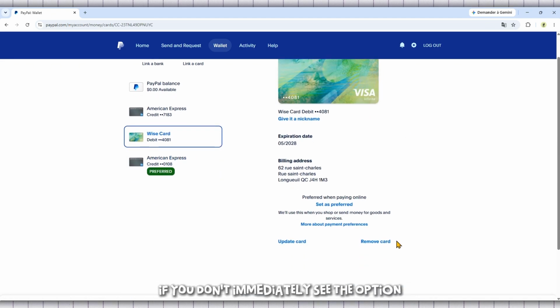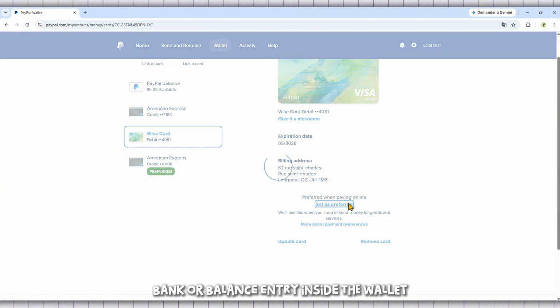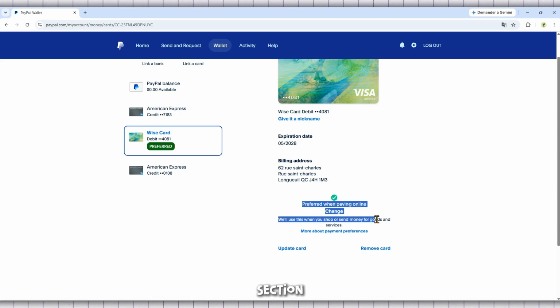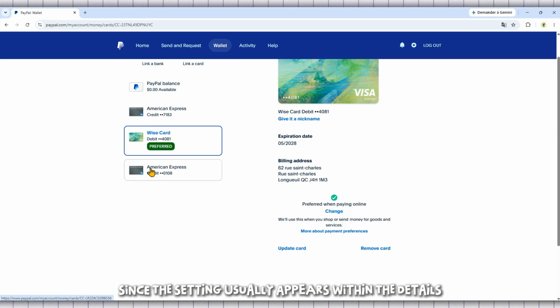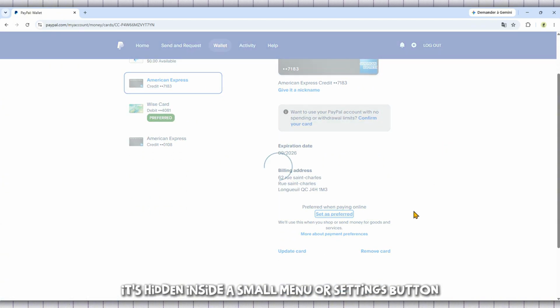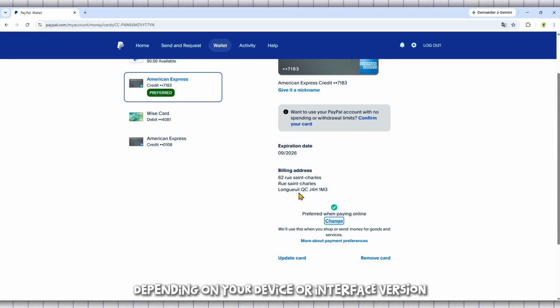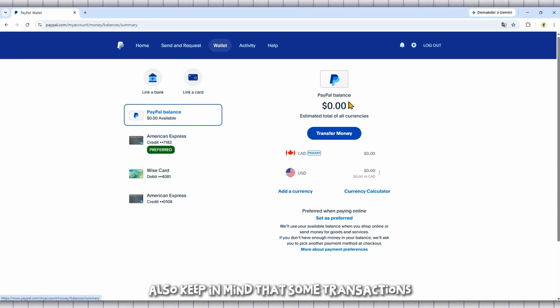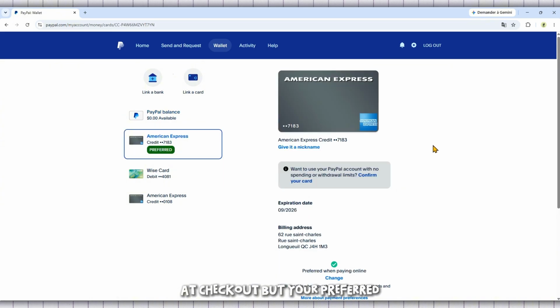If you don't immediately see the option, make sure you've selected the actual card, bank, or balance entry inside the wallet section, since the setting usually appears within the details for that payment method. Sometimes it's hidden inside a small menu or settings button, depending on your device or interface version. Also keep in mind that some transactions may still give you the chance to choose a different payment option at checkout, but your preferred method will generally be the default choice PayPal uses. This is helpful in situations where you want flexibility while still having a default backup option in place.